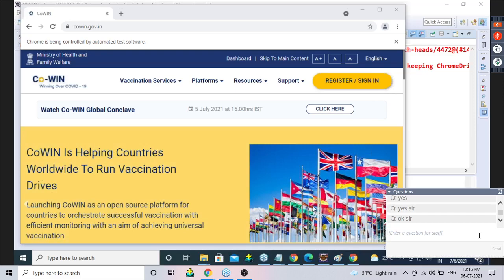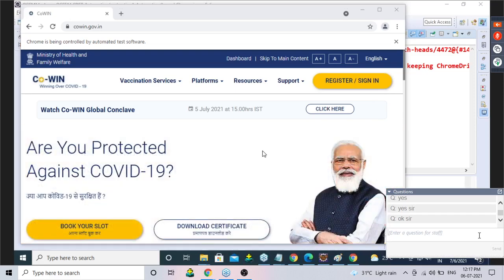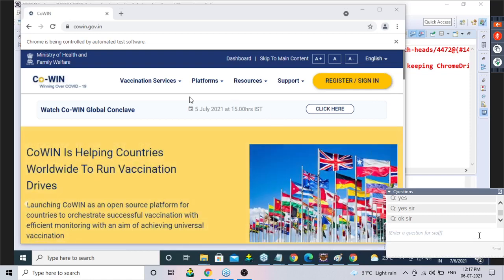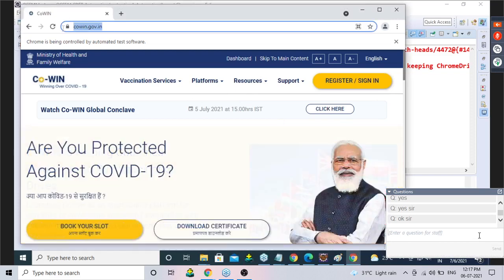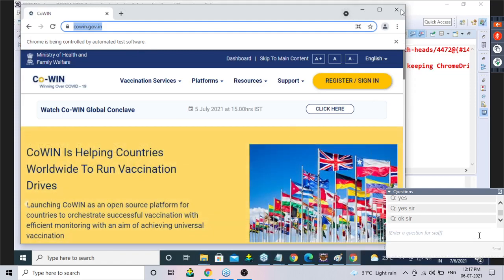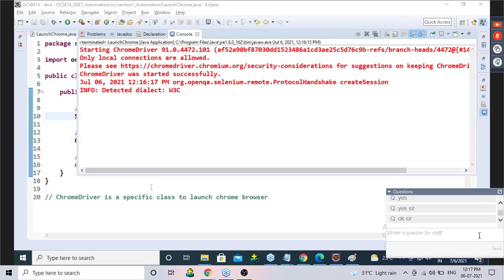No, it never opens in an existing tab. It always gives you a fresh start. It will launch a new Chrome browser and open your new application. And here you will get "Chrome is being controlled by automation software." Guys, that's it. The script ran successfully.